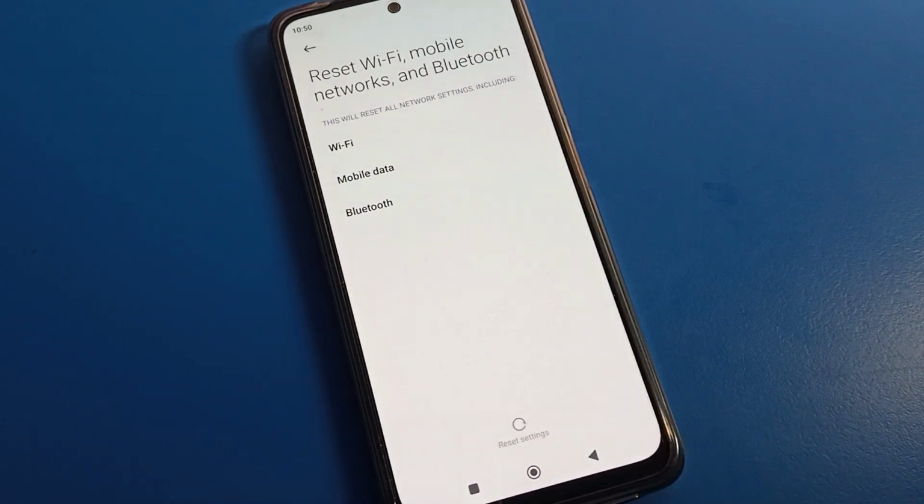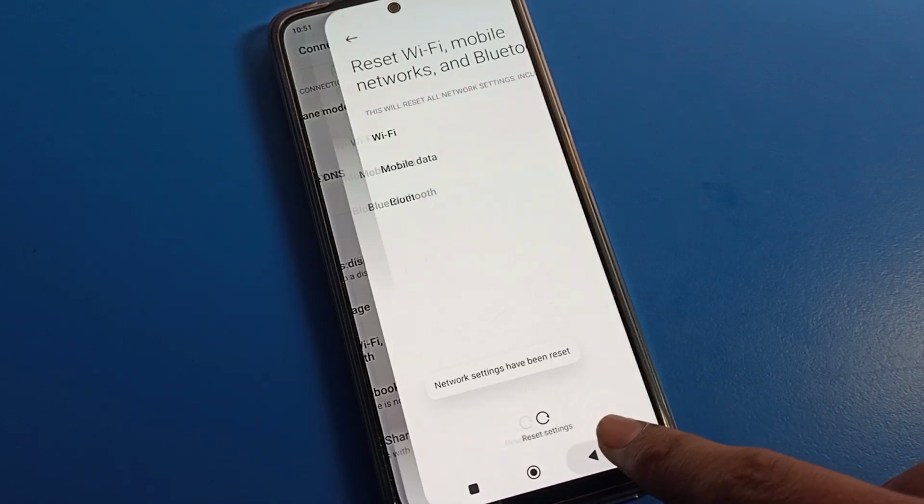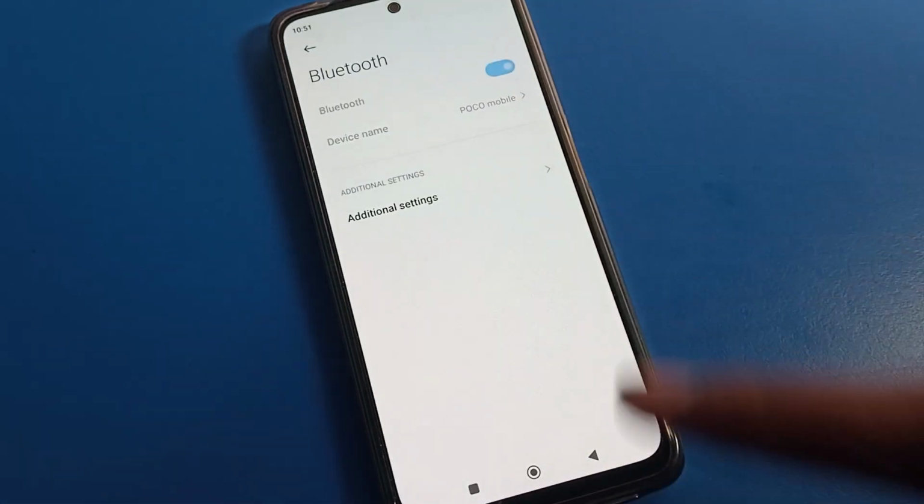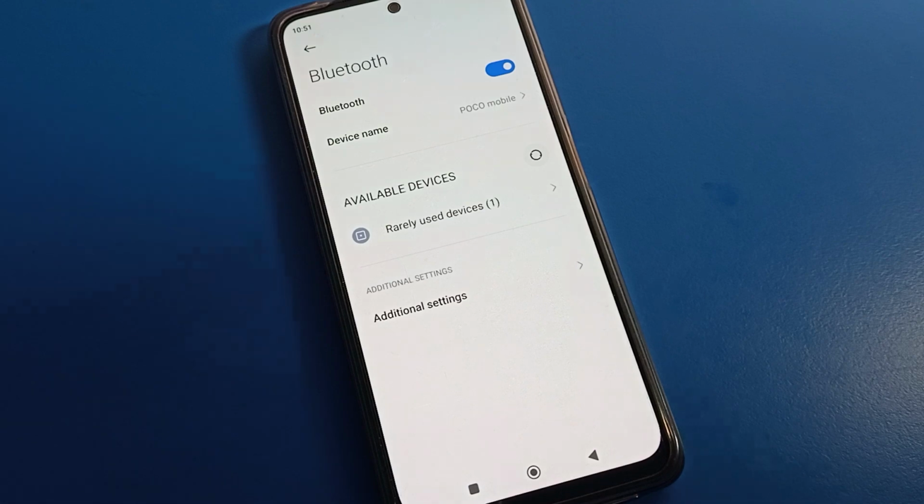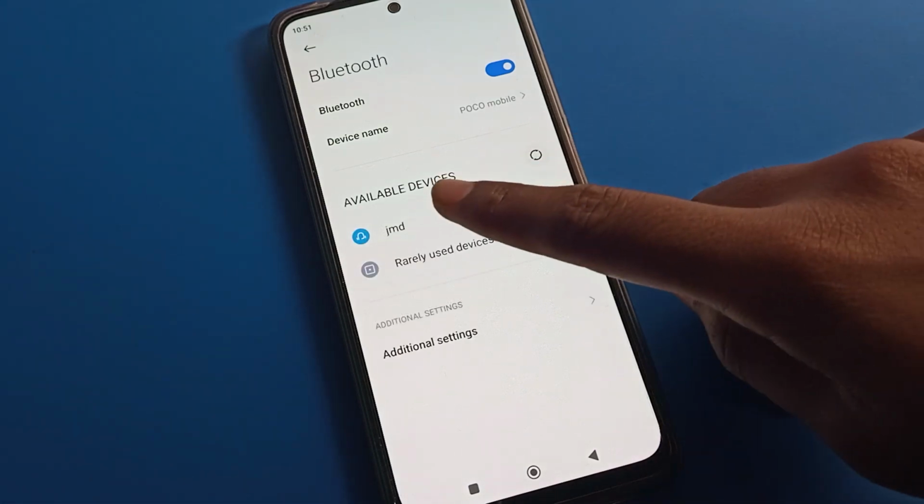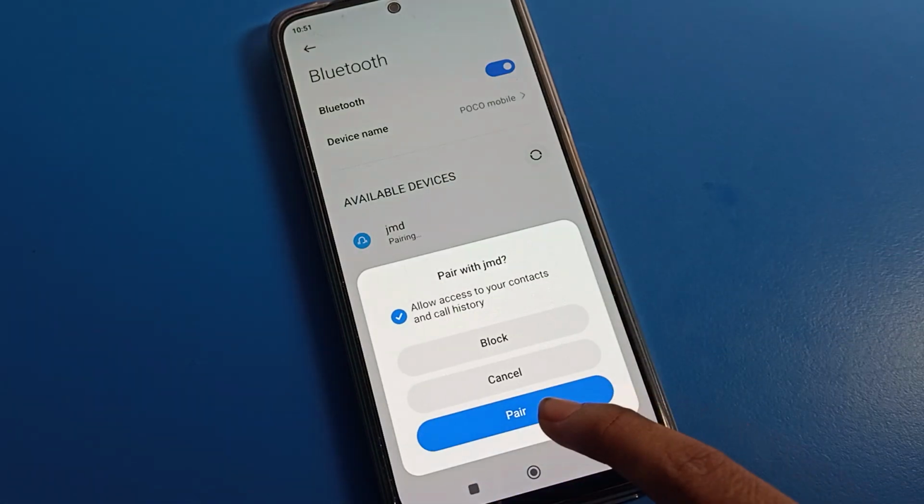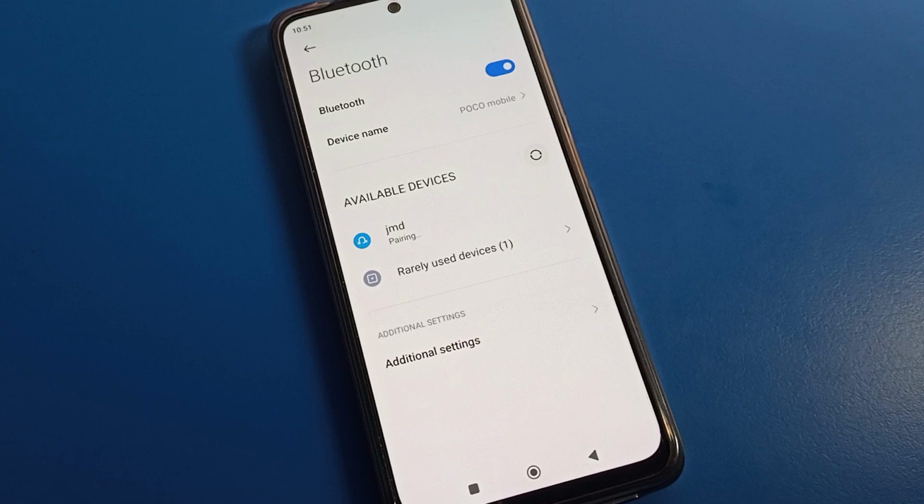Your Bluetooth settings will reset after 7 or 8 seconds. The settings have been reset, and friends, now you can use your Bluetooth settings on your Poco phone device. Friends, now we can connect a Bluetooth device. After refreshing, I will pair this Bluetooth speaker. Friends, you can see the speaker will pair easily.